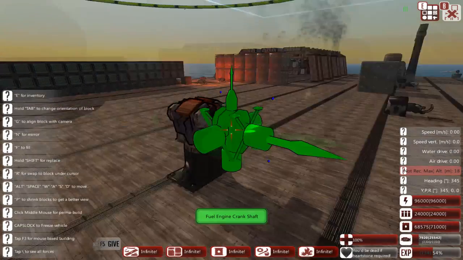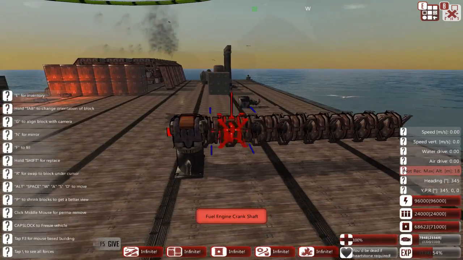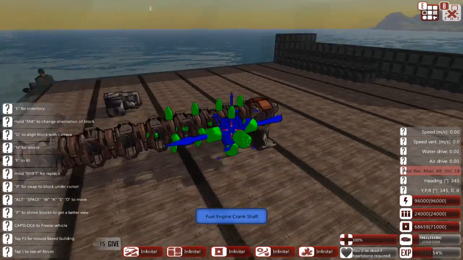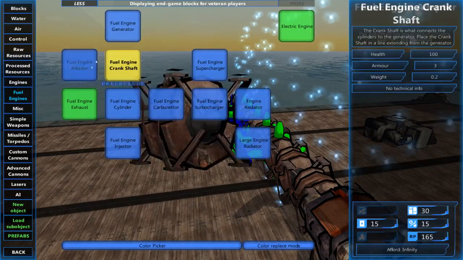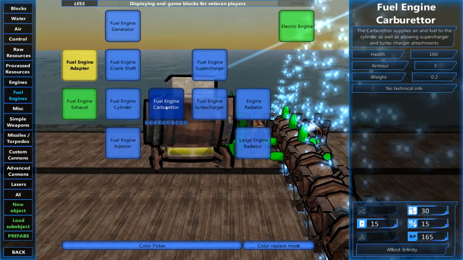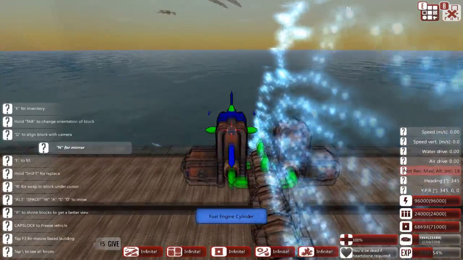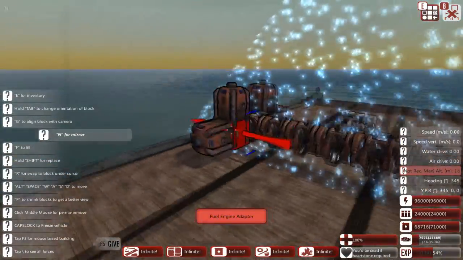Crankshafts, again, same as the old ones, place these in a line leading off your engine block, and you can attach some of the other engine components to these. There's nothing much more to it than that. Next is the adapter. This is kind of like a one block extension for the crankshaft and lets you place blocks and cylinders away from the main crankshaft. You can do some pretty interesting configurations with this.